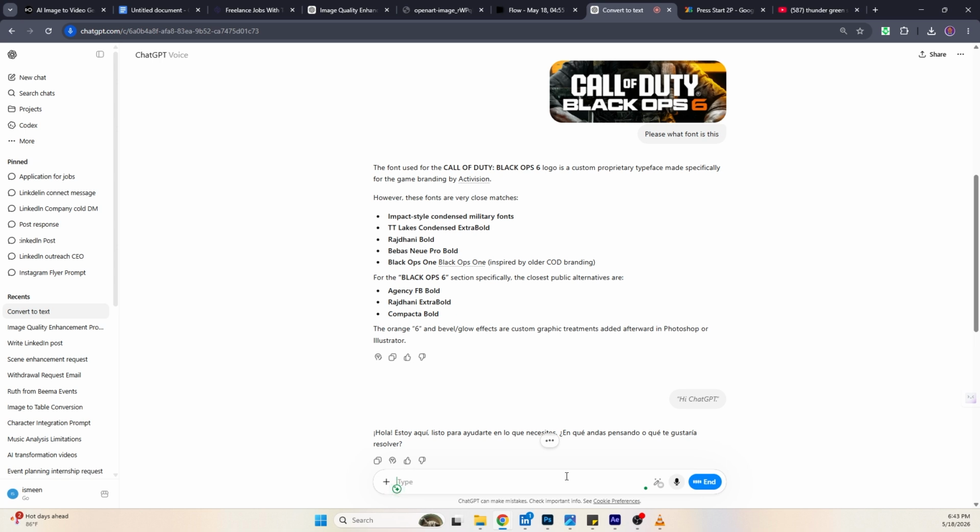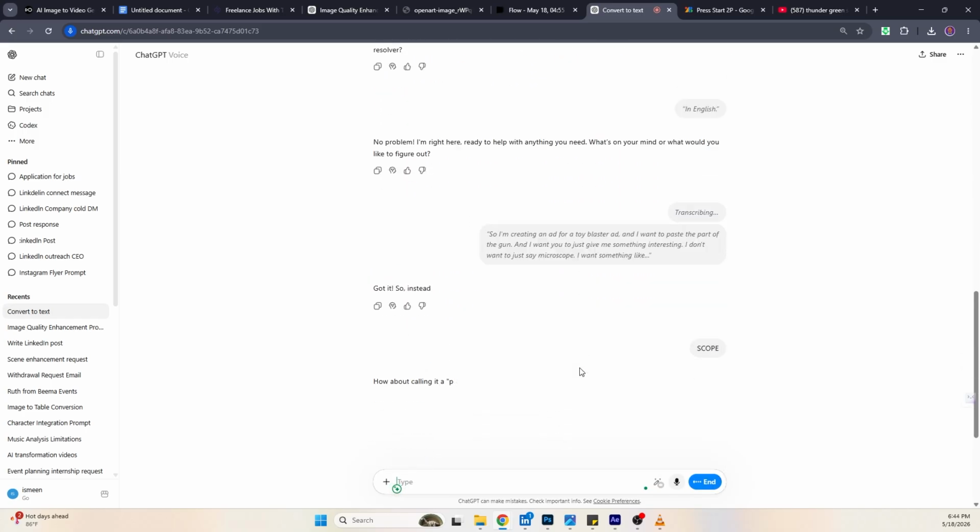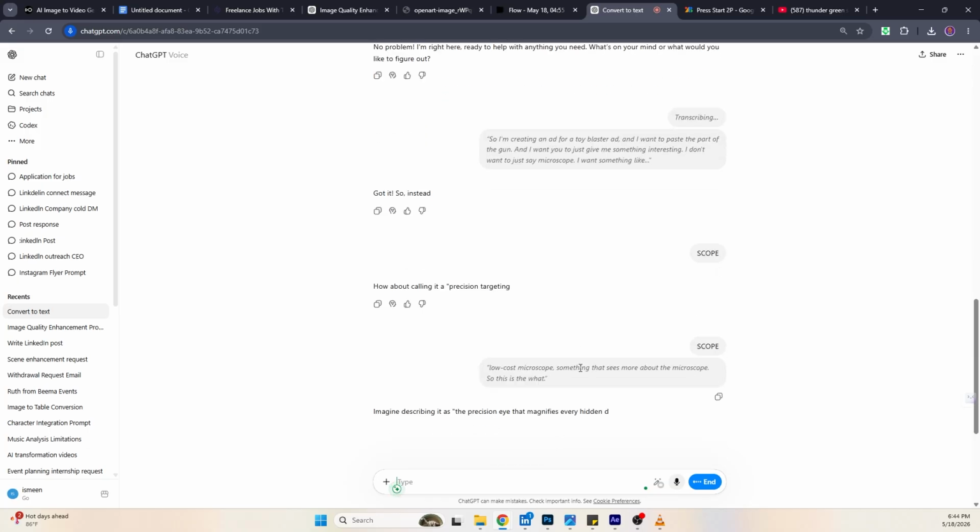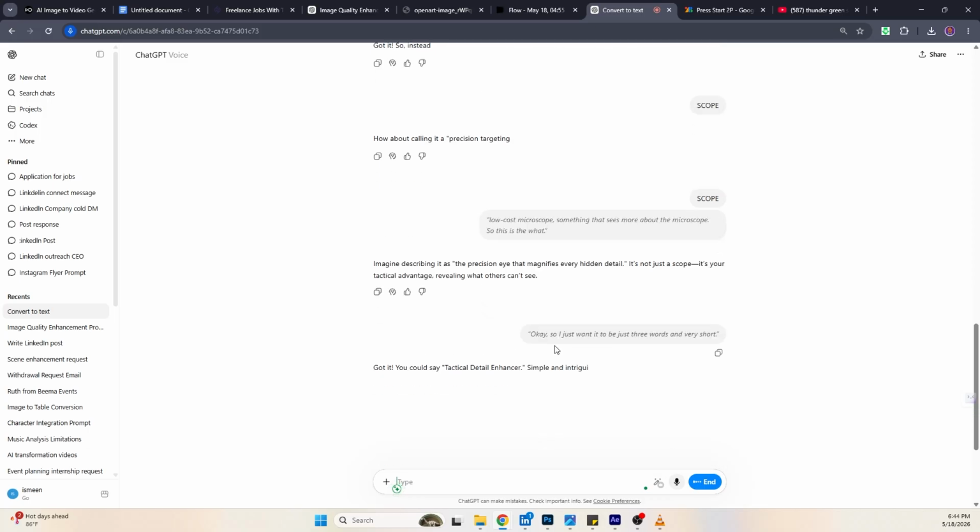Got it. Microscope, something that says more about the microscope. How about calling it... Imagine describing it as the precision eye that magnifies every hidden detail. Okay. It's not just a scope, it's your tactical advantage, revealing what... I just want it to be 3 words and very short. Got it. You could say tactical detail enhancer, simple and intriguing. Tactical detail enhancer. Exactly.